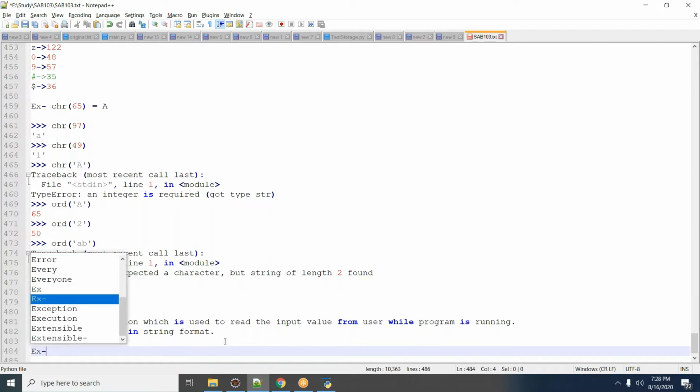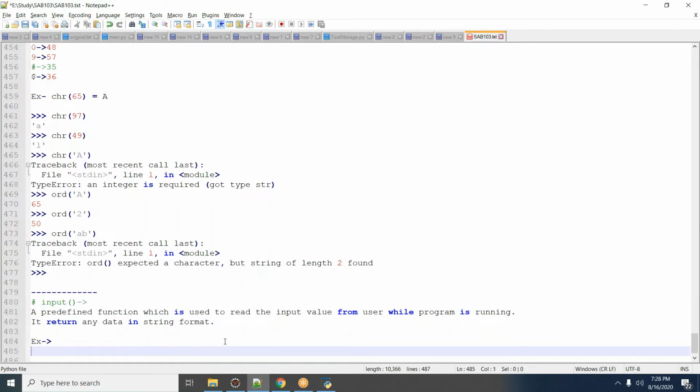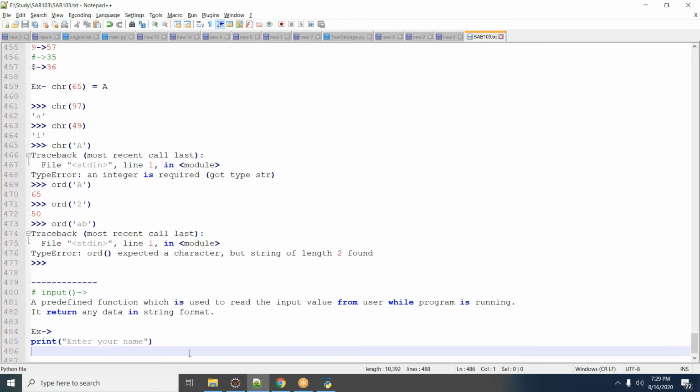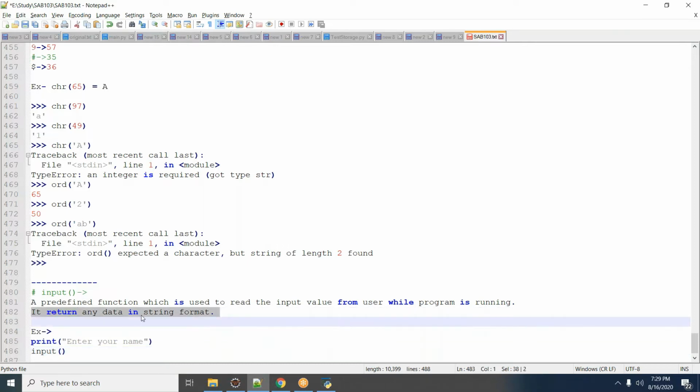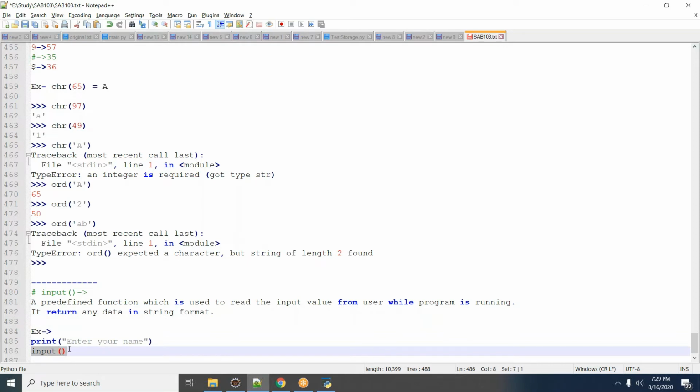We will see an example, then we will be able to identify easily what exactly it is. Let's say this print, we already know that print is used to print anything on the console. Let's say I'm writing "enter your name". When it comes, a console will appear. Now I want the input from the user. So for that, we need to call the input function. And I said that the input function will return the data in string format. It means it is returning something.